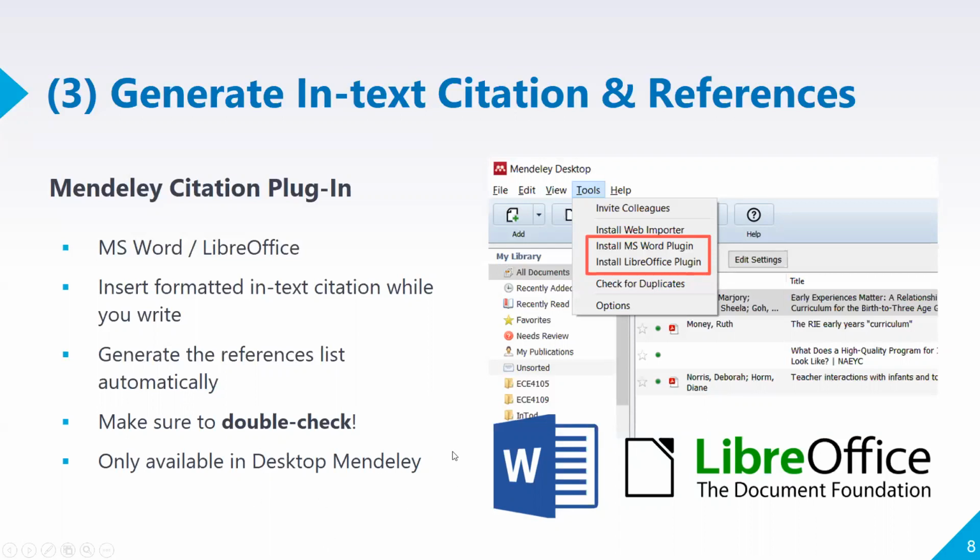And as I said, why do I put a triumph in the desktop Mendeley? Because the citation insert function is only available with desktop Mendeley.